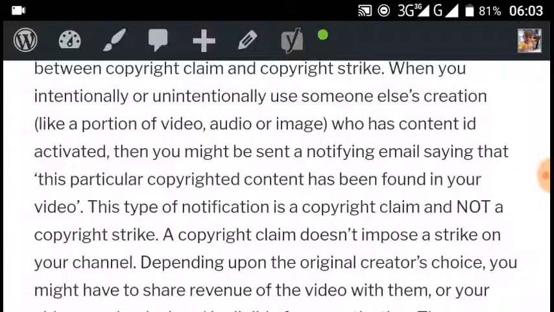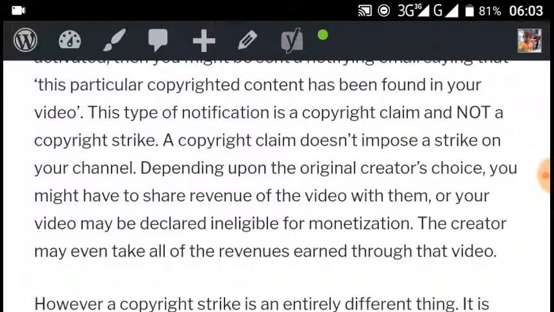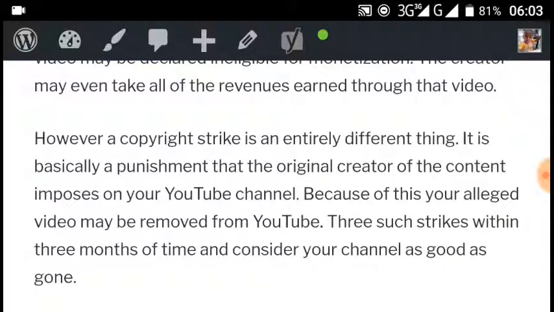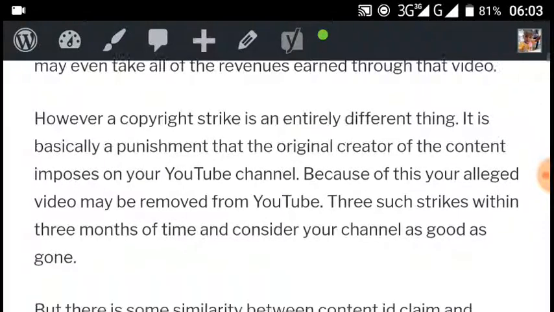Depending upon the original creator's choice, you might have to share revenue of the video with them, or your video may be declared ineligible for monetization. The creator may even take all of the revenues earned through that video. However, a copyright strike is an entirely different thing. It is basically a punishment that the original creator of the content imposes on your YouTube channel. Because of this, your alleged video may be removed from YouTube. Three such strikes within three months and consider your channel as good as gone.